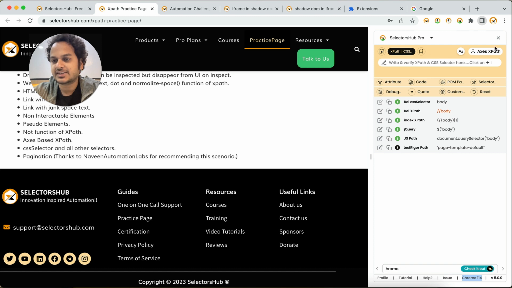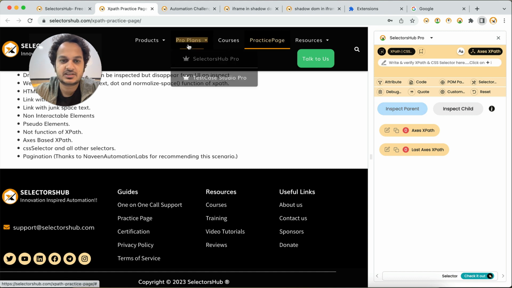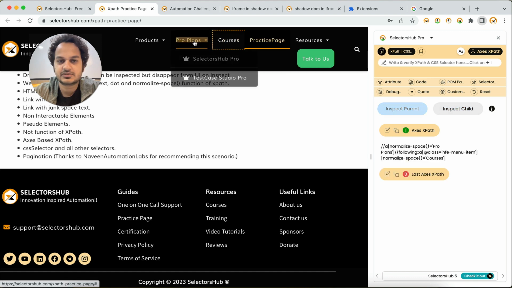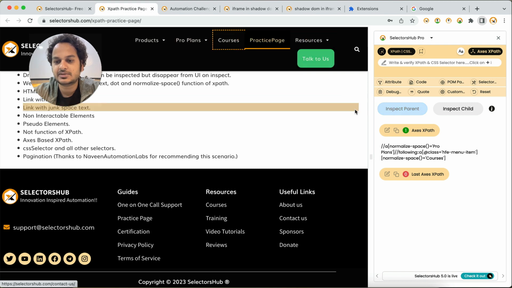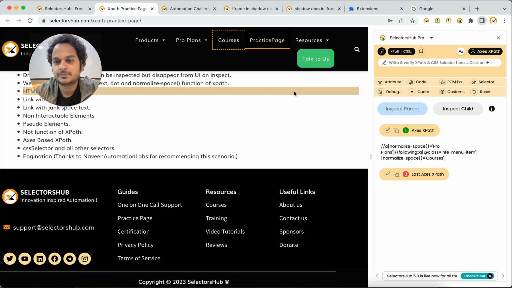And yeah, axes XPath: if you want to generate axes-based XPath, you just click it here and you would be able to generate it. Let's say I want to generate for courses with respect to ProPlan, so you just inspect both the elements and you see that. So this way you can generate the axes-based XPath as well.